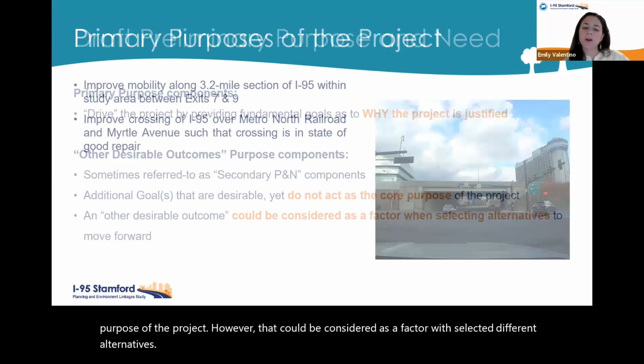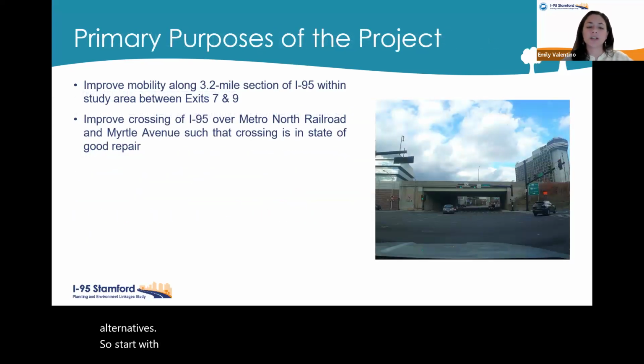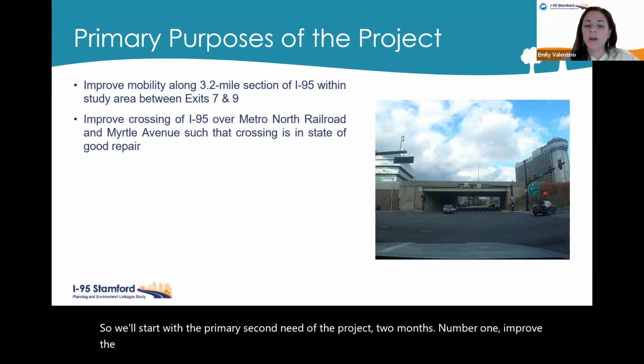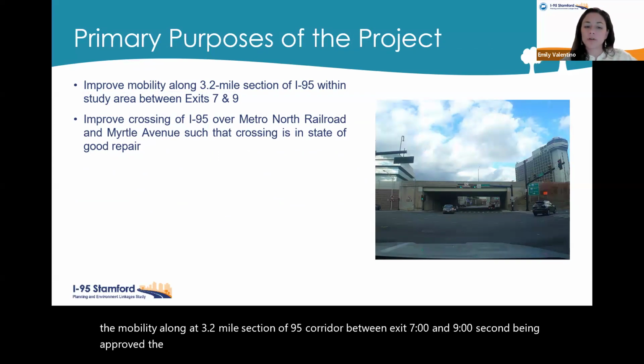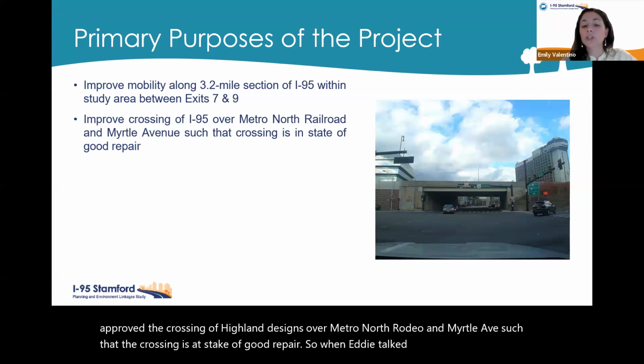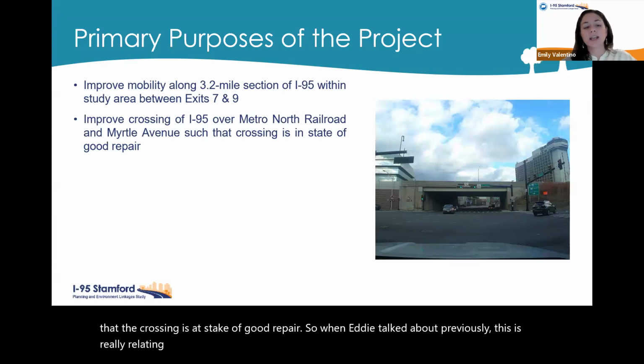So we'll start with the primary purpose and need of the project. 2 bullets. Number 1, improve the mobility along that 3.2 mile section of the I-95 corridor between exit 7 and 9. Second, improve the crossing of I-95 over Metro North Railroad and Myrtle Avenue such that the crossing is in a state of good repair. So what Andy talked about previously, this is really relating to Bridge 32, and that again was the impetus of this PEL study.